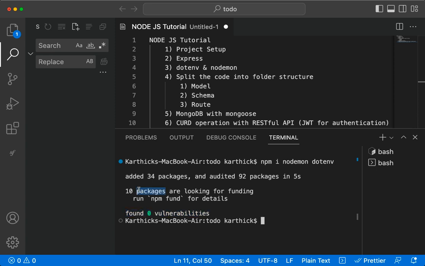So the package is okay, not a problem. We don't need to check anything here. So it is successfully installed. So let's go and check if it is installed or not. So let me reduce the size.